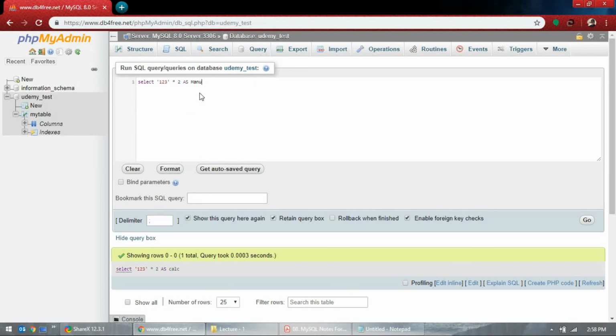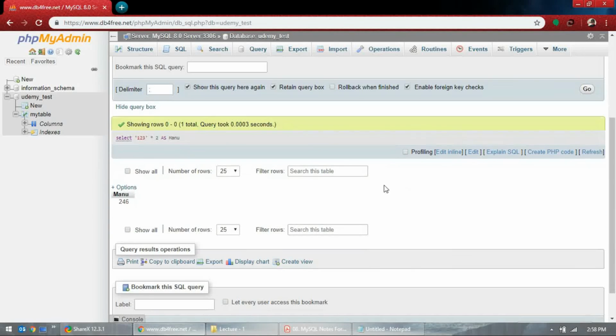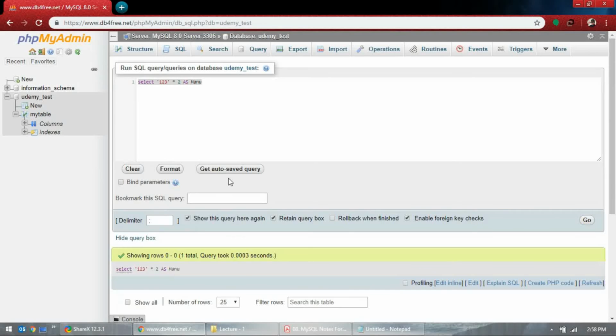No, I'll just put my Manu. Yeah, I'll show the column name as Manu. See here, as if there's no database or something, we are just trying to create a virtual thing to calculate our value, just 1 2 3 into 2, and as Manu, I'm giving this table as that.